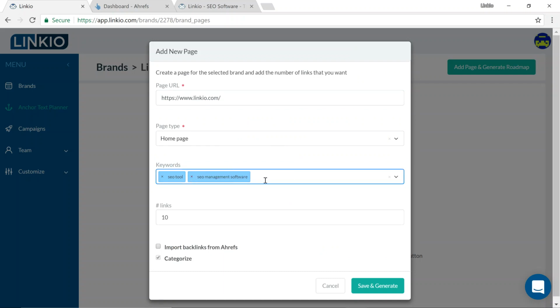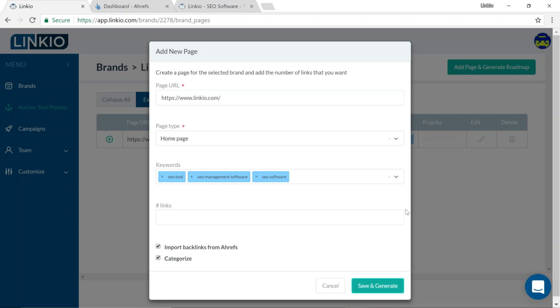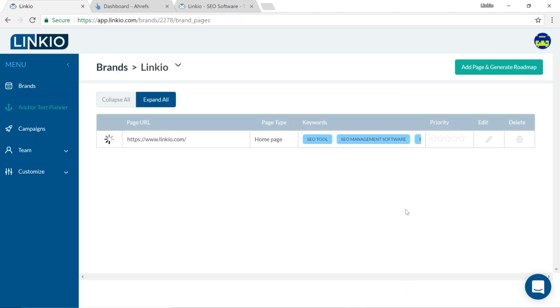Now, these keywords are important, and you'll find out in a second why, because it's based on an algorithm that actually analyzes. So for now, I'm going to leave it as 0 target links. I want to import the backlinks from Ahrefs, and I want the system to automatically categorize the anchor text of those backlinks so that I know what my existing backlink profile is. Let's let the system do its work. It'll take a couple seconds since we've got a couple hundred links going to the home page. There you have it. It's done.